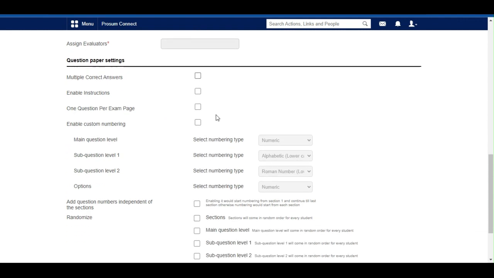Lastly, we have question paper settings. This allows you to create a customized format for the exam. First, we have multiple correct answers. Enable this function if questions do not have an exact answer.